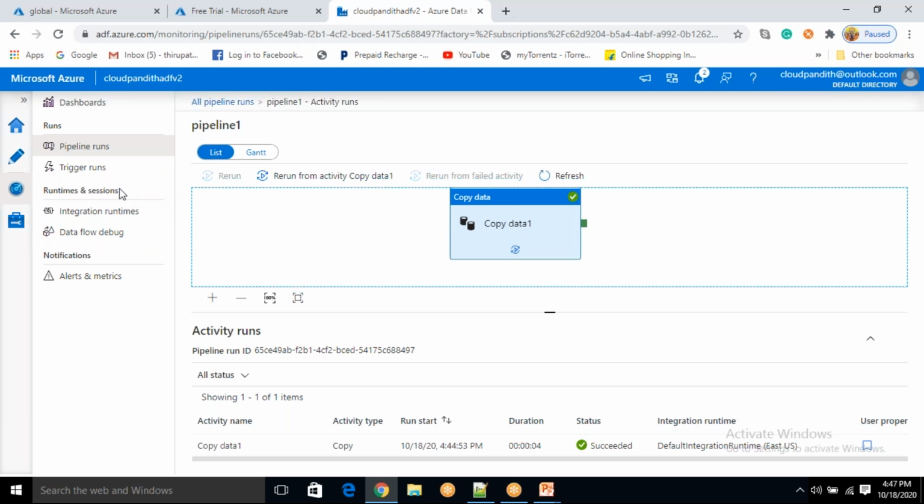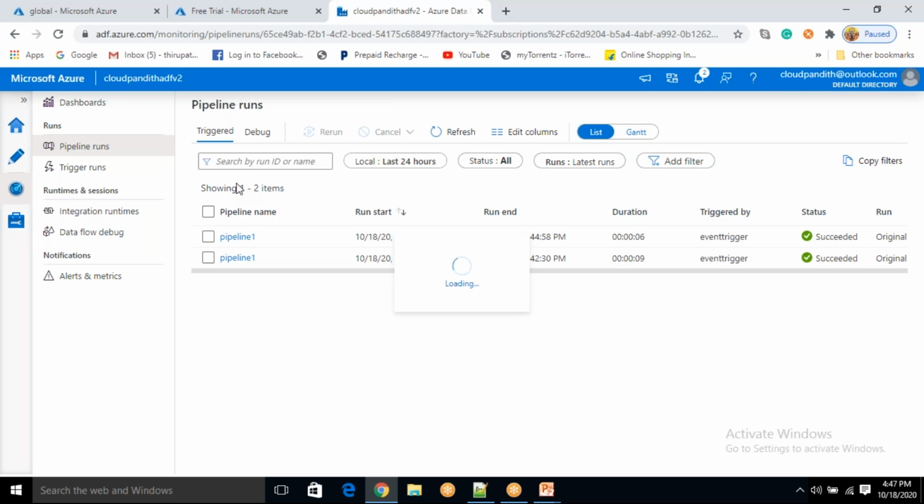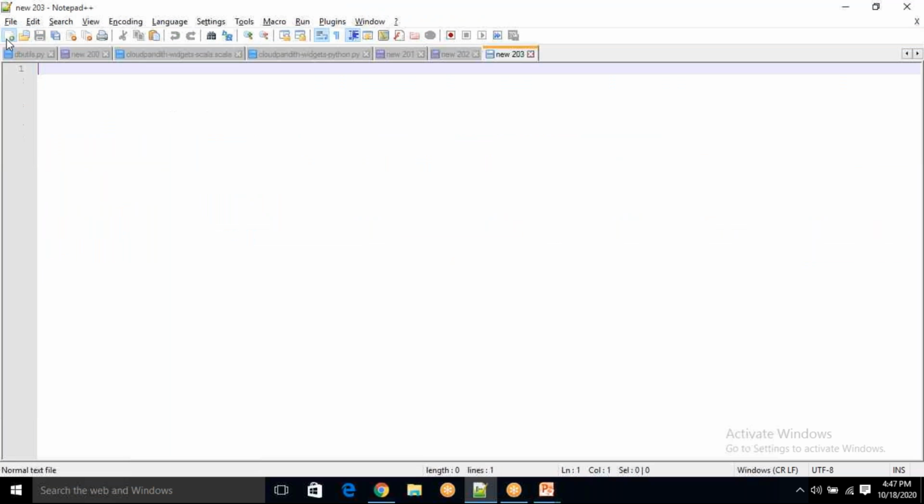So here, your top pipeline has run. Now what I wanted to do, you can see in the monitor tab, come out of this, you can see all pipelines. Here you have pipeline 1 and pipeline 2. Now I will upload a 0 byte file. We'll see how to create a 0 byte CSV file.